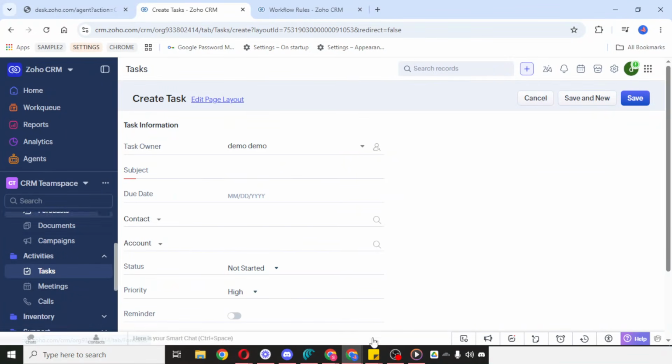Here, fill out the necessary information carefully. Depending on your setup, this may include the task title, status, priority, or any other required fields. Try to make the task name clear and specific, so it's easy to recognize later. After that, select the account related to the task.